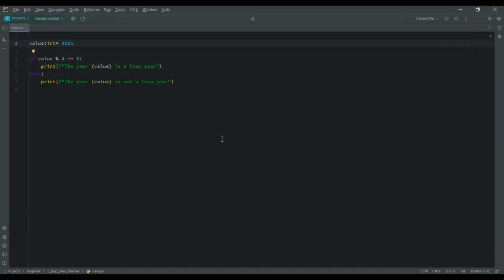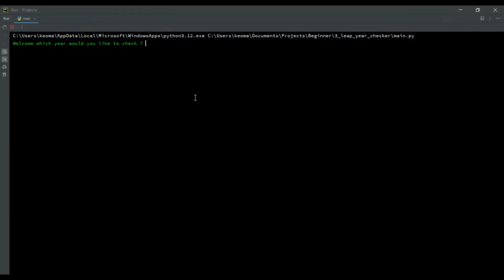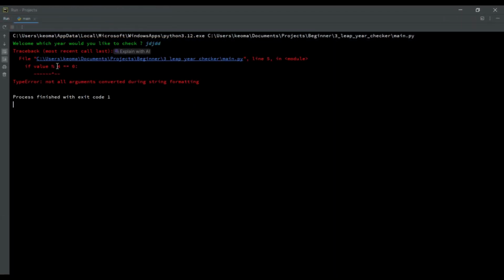Now we are not going to be the ones checking for the leap year, it's going to be the user. So we are going to collect an input from them and tell them, welcome, which year would you like to check? Whatever they enter is going to come out as a string. This is what the type annotation does: as I declared it as an integer, because input returns a string, it's just notifying me that there's an error. It doesn't necessarily mean that if I enter a string, I'll get an error.